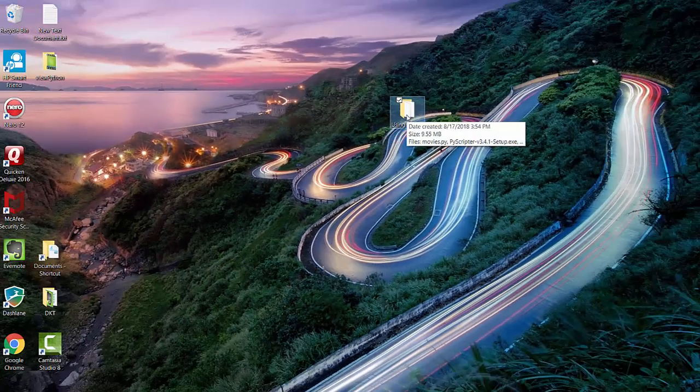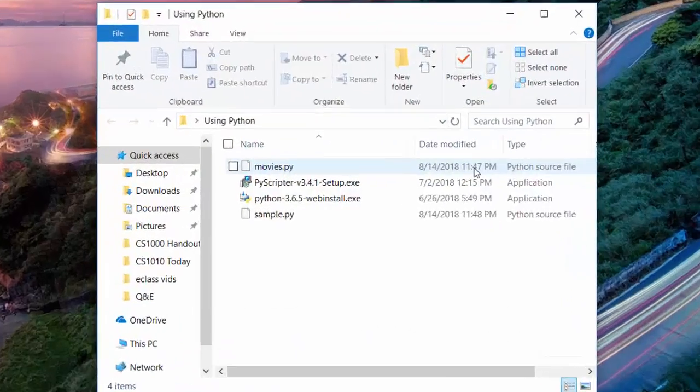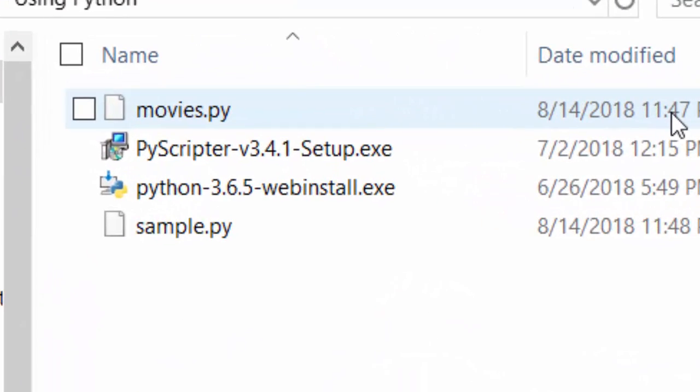Once you put that folder on your desktop, open it up, you will see four things in there. One is the actual Python version that we will be using, 3.6.5, and the other is the environment we'll be using Python in, and that's PyScripter 3.4.1. There are other versions of Python and PyScripter available. We will support these versions. You can simply just download it from Canvas and you don't have to go looking for a newer version. Not sure if we can support that.